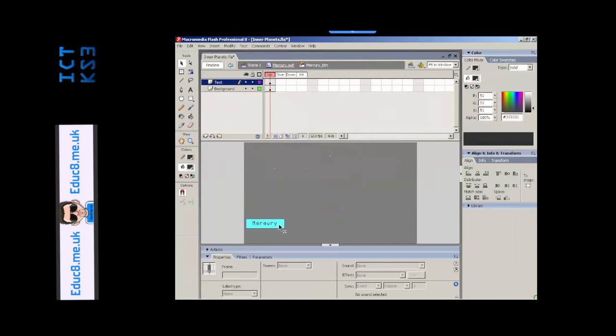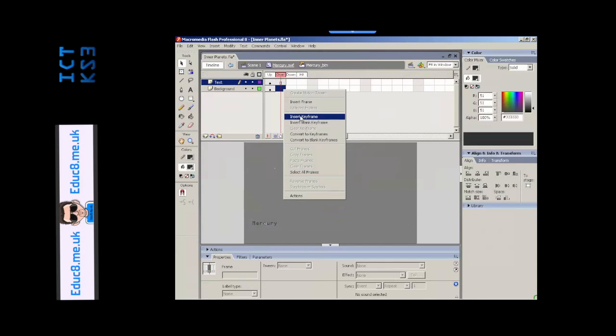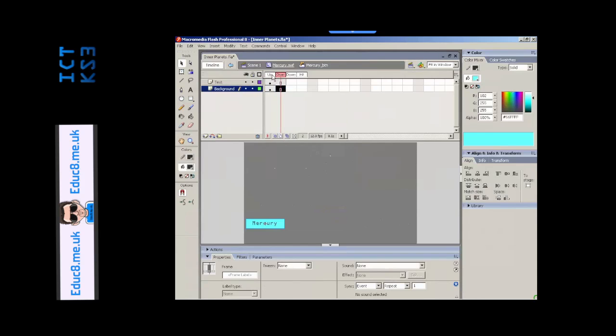So now we've got the text and the background, and this will show when the animation is loaded, as long as the user isn't hovering over the button with the mouse. So what we need to do now is to right click under the over state on the text layer and insert a frame, so the Mercury text is visible in the up and over states. And we also need to do the same for the background, insert frame. So now when the user hovers over the button, the title will also display.